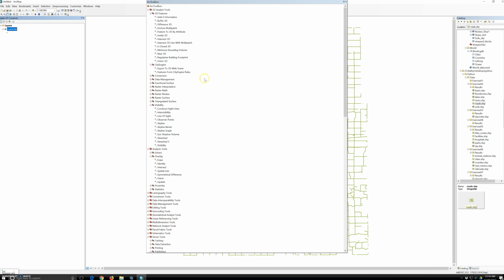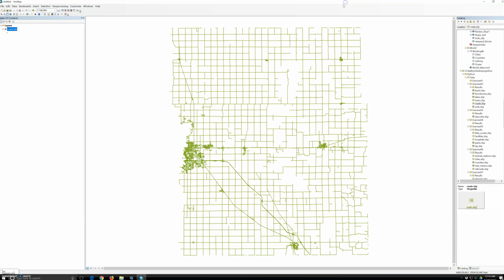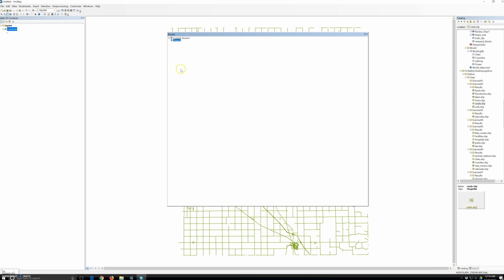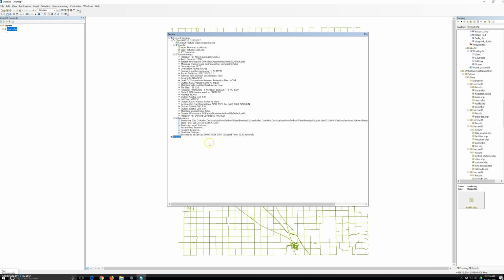When the tool is finished running, the resulting feature class is added by default as a layer to the ArcMap table of contents. When the tool is run within ArcMap, an entry is also posted to the results window. On the menu bar, click Geoprocessing, and we're going to go to Results. Alright, so this is the result.